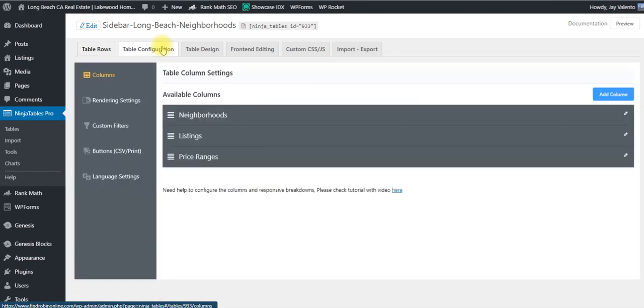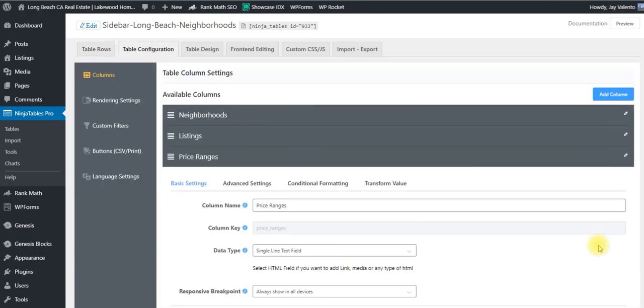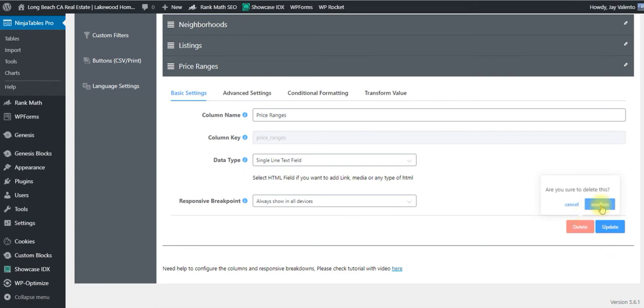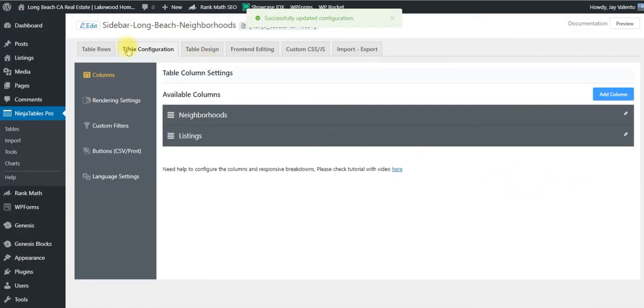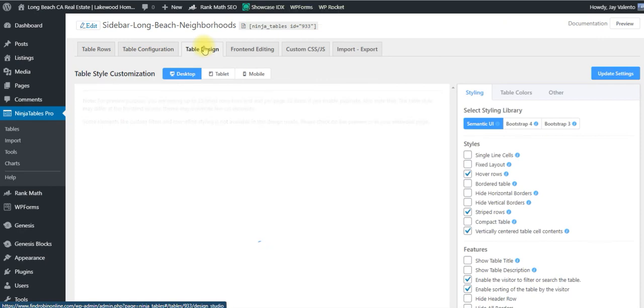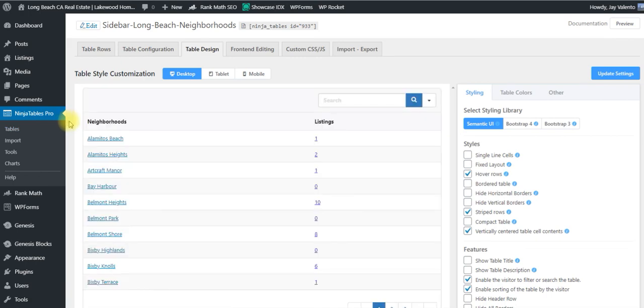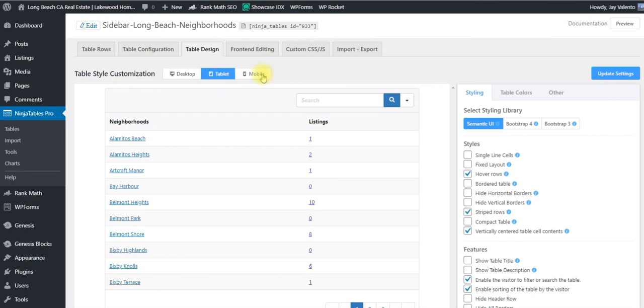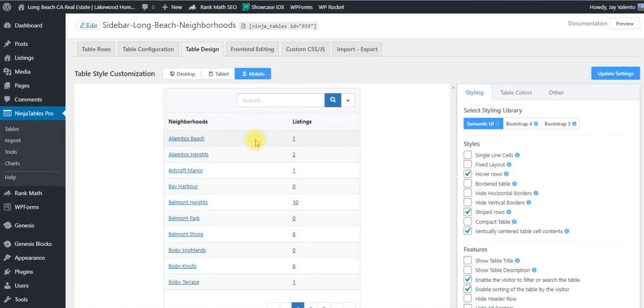So I'm going to take the price ranges out because I'm not sure that Robin's going to want that on his chart. I'm going to delete that out. And then the table design. The reason I like this Ninja Tables Pro add-on is that it's really mobile friendly. You have the desktop version with a searchable bar, a tablet version for people who use the tablet, then the mobile version. A lot of people are searching by mobile nowadays, and so they have a quick way to access all the homes in Belmont Heights or Belmont Park.